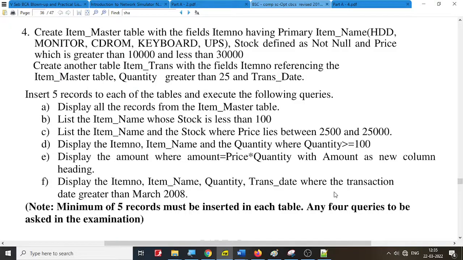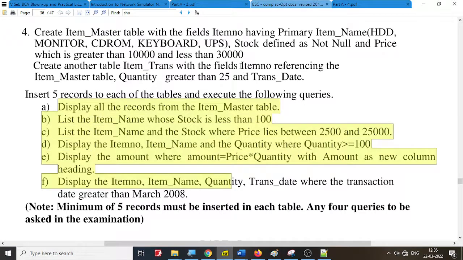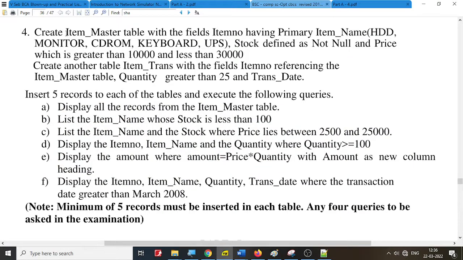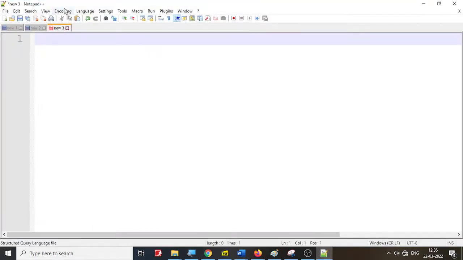Let us look at problem number 4 in the part A section. Here we are supposed to create an item master table and an item transaction table. So two tables have to be created and then the following queries need to be executed. Let me start creating the item master first. I will copy the question and go to the notepad.